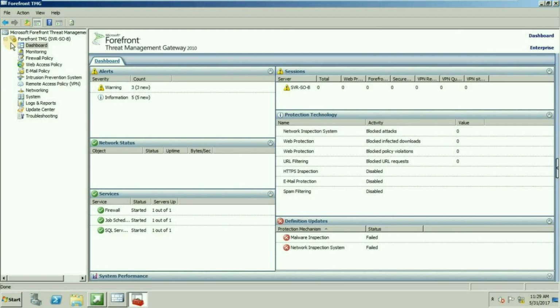In Forefront TMG there are a lot of features. In this video I will try to show the main features. First of all, let's go with the dashboard. The dashboard helps the administrator to have a brief look or summary of the whole system. For example, we have the alert section here, and system performance. Here is the system performance for the PC. We have the services that are being run by the PC.